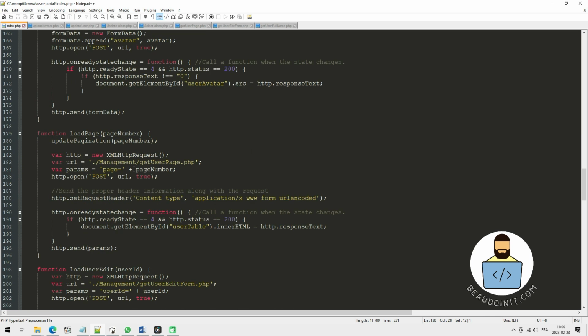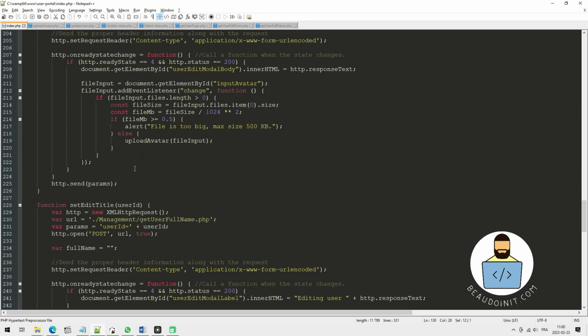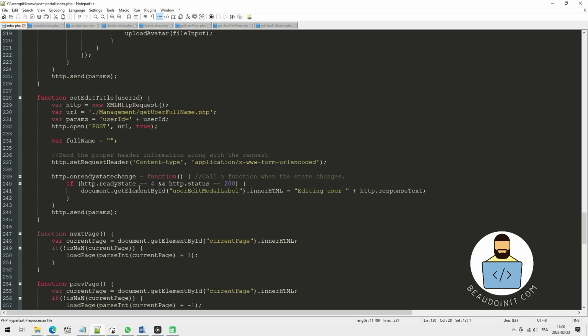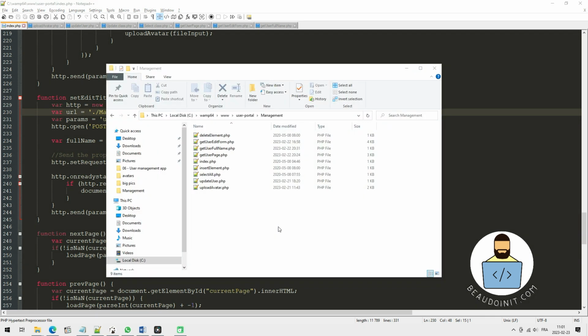setEditTitle does an AJAX call on getUserFullName.php located in the management folder. We have a couple of new files in the management folder. The purpose of those files is to perform database operations in an asynchronous way.